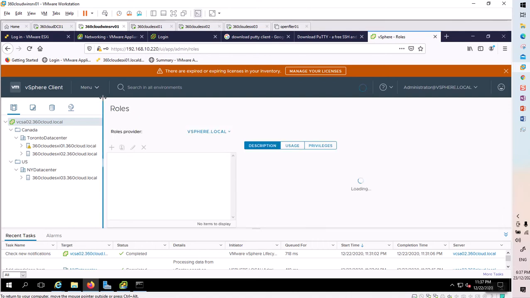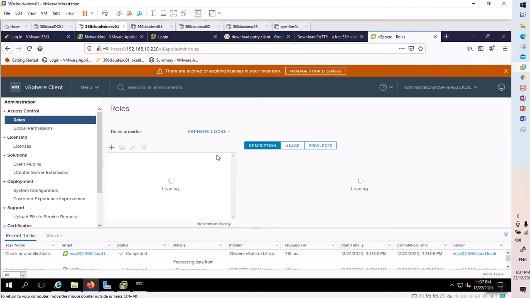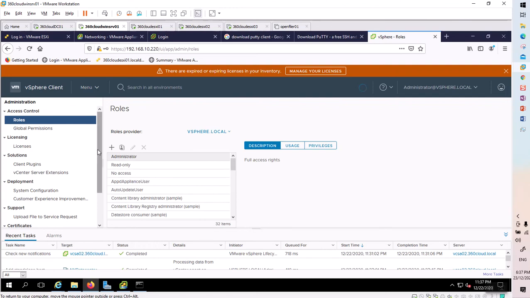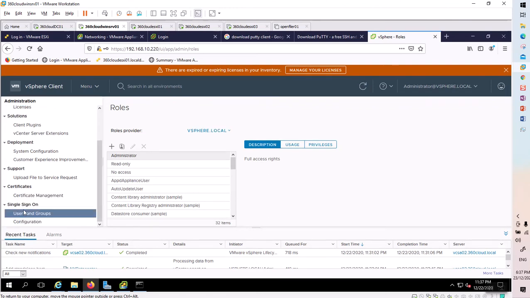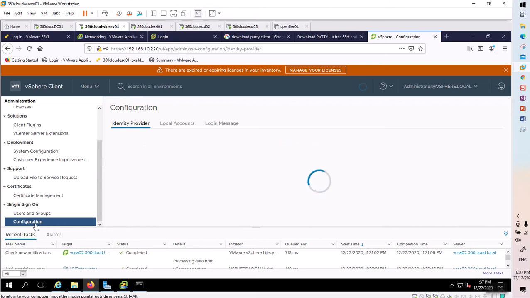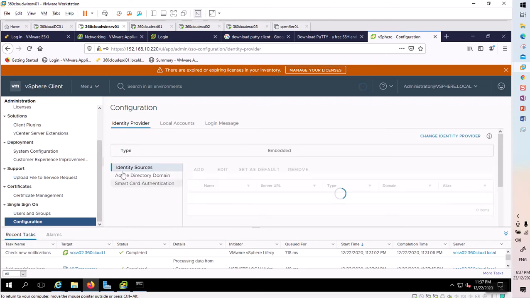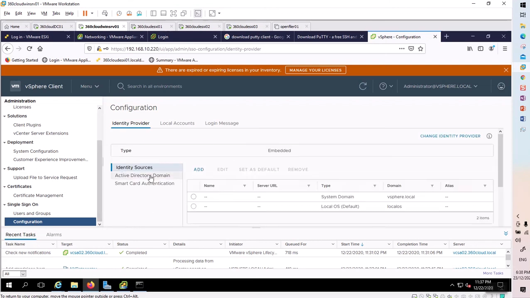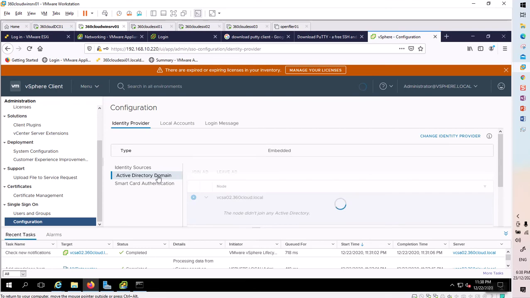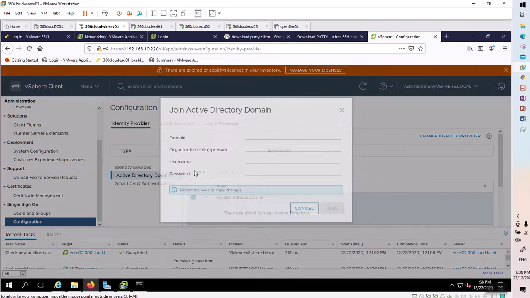It's just taking a few minutes. So this is the administration. I went into the menu and clicked administration, and in order to add Active Directory you need to go down to configuration. So single sign-on, then configuration, and within configuration, first of all you need to come to Active Directory domain. Here, go to Active Directory domain and join it. So we are going to join this VCSA with the Active Directory domain.